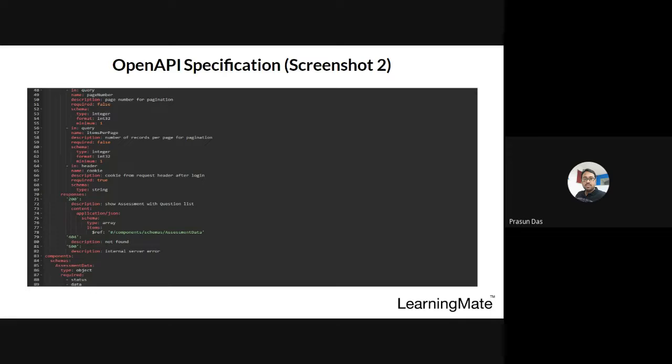Then the required field in that items means this is the output. So in the output, what should be the required field? In the output, maybe in some API some field value is not required, but some field value is always required in the output. So what should be the required value? We can use it that way, line number 87 and 88, 89. Keep in mind the space in line numbers 88 and 89: you have to give a space after the hyphen and then the JSON output value, like data, status, message, error. So yes, after the hyphen, you have to put a space.